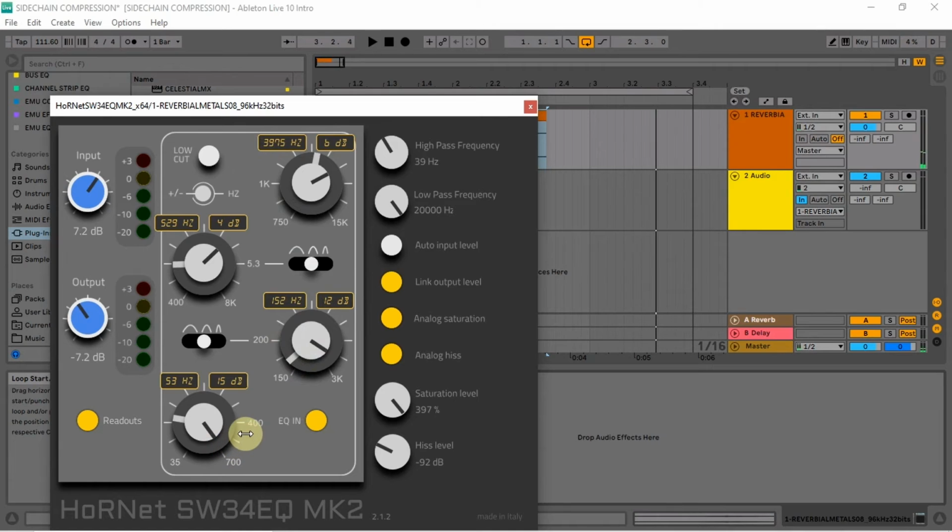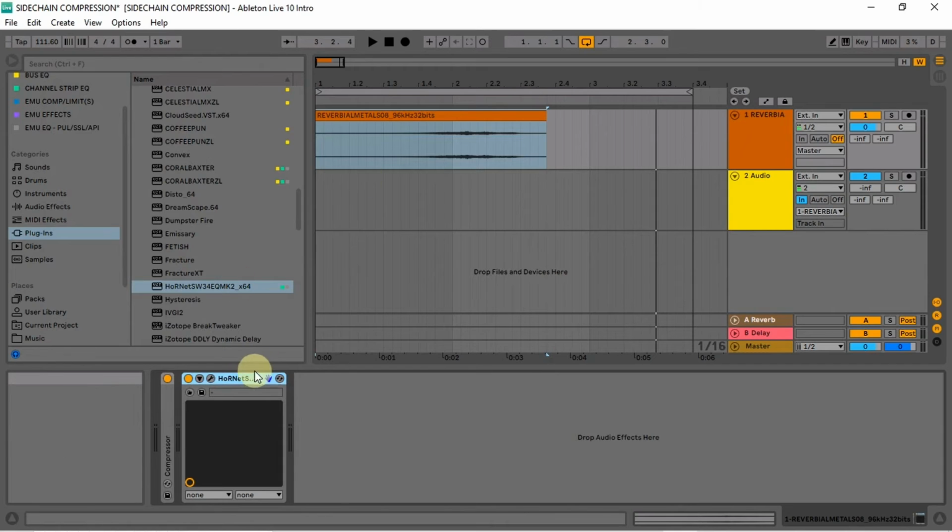Okay, so this is a really good EQ. You can put a low pass frequency filter on it where it won't even affect anything outside of that frequency range. Same on the high pass, you can do that for the high and the low. This is a really good EQ. It sounds really good, and it's by Hornet. Check them out.